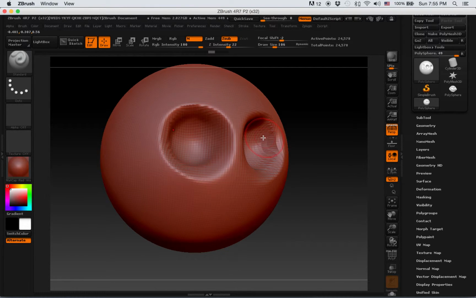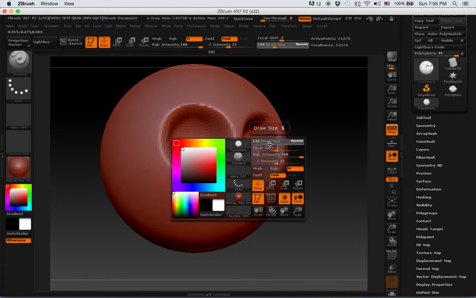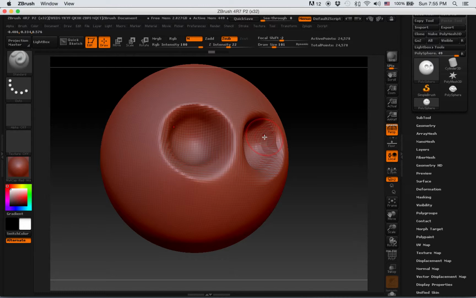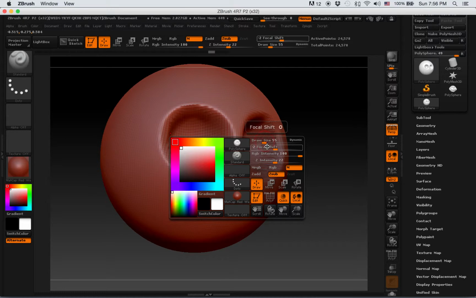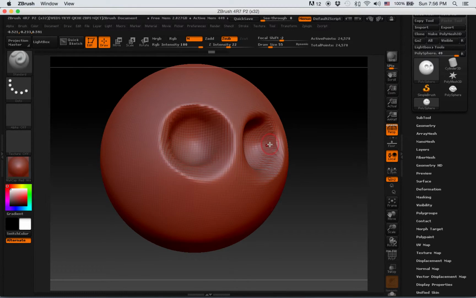Now, in order to get this to work in a smaller area, I would need to right-click and make my drawing size smaller, but it's easier if you just press S and get this smaller. The focal shift is O, and for the Z intensity, the strength of the brush is U, the RGB intensity is I. So all of these are brush stroke attributes. Now I'm going to hold the Shift key and start smoothing in this area here.